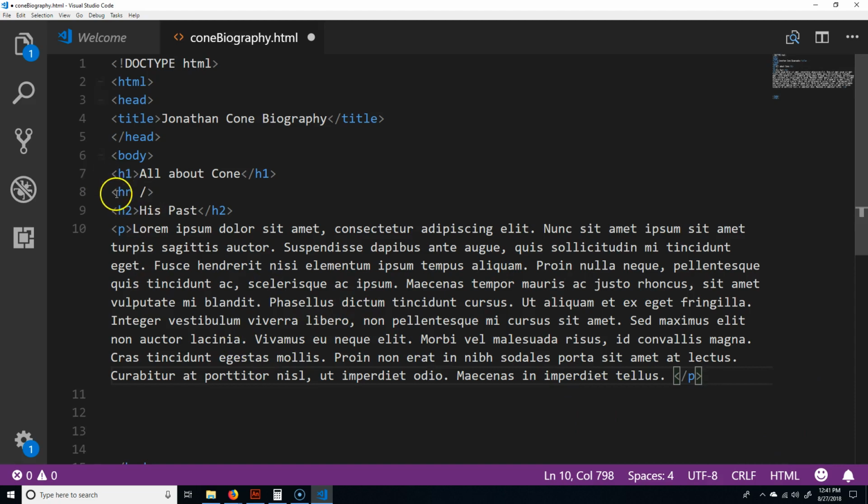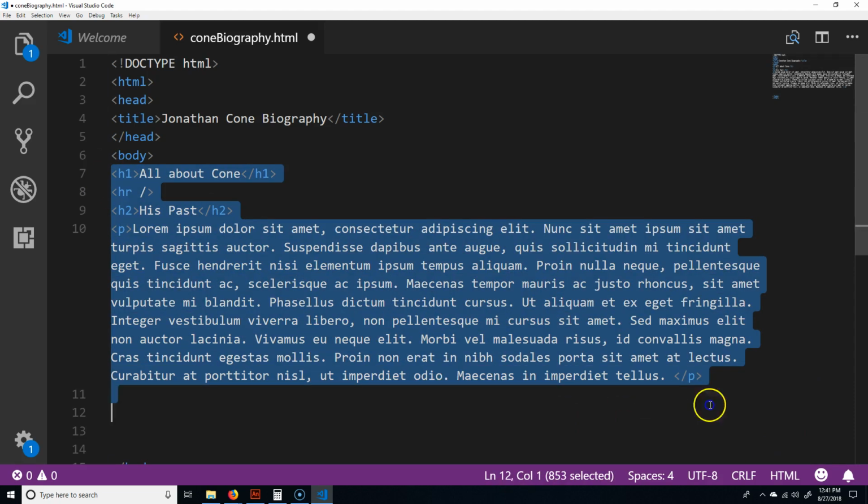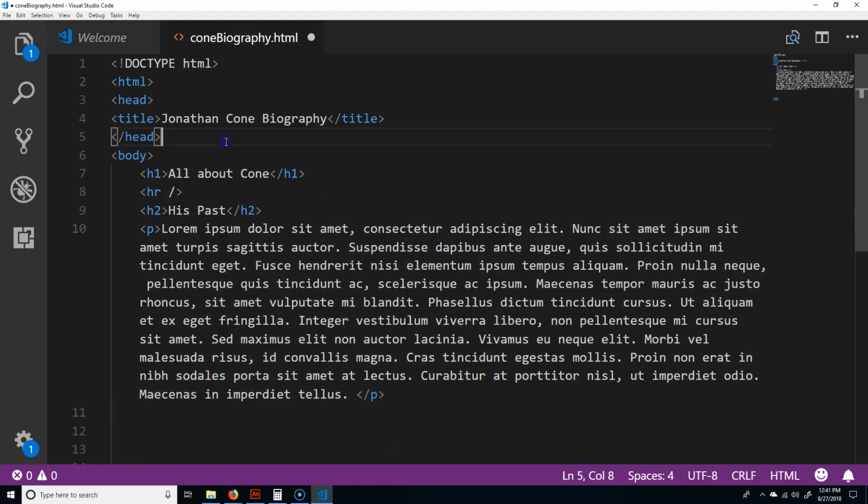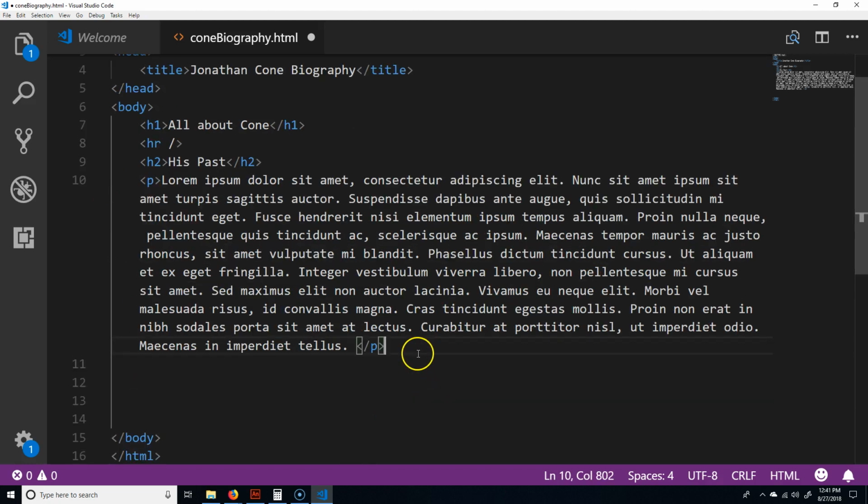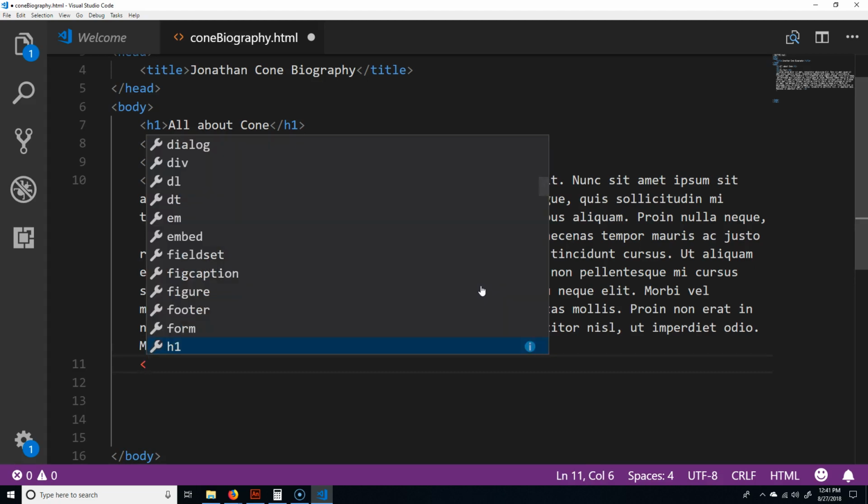Another thing I haven't been doing that I want you to do is this. I'm going to take these and I'm just going to tab them in, hit tab, because they're inside of the body. I'm also going to take this title and hit, or you can either click right here or just drag the whole thing and hit tab so that they're tabbed in. Okay, so yeah, his past.